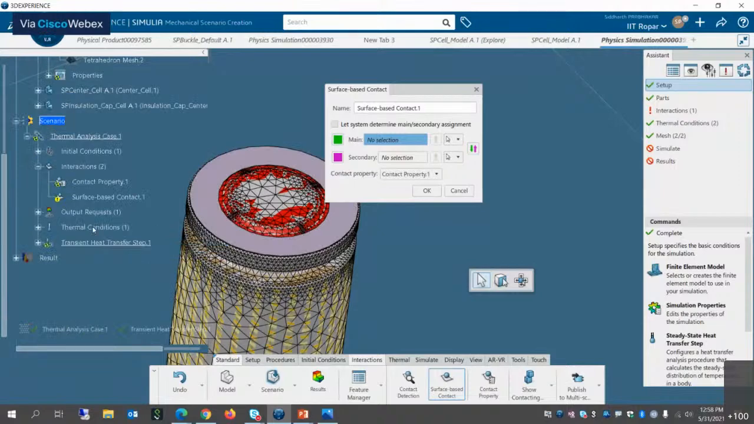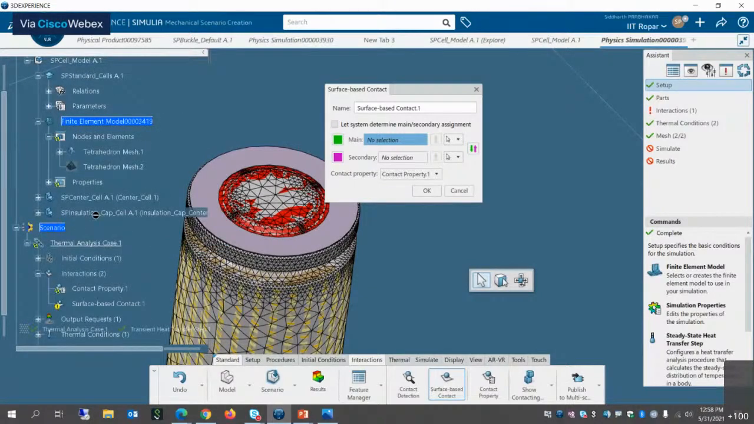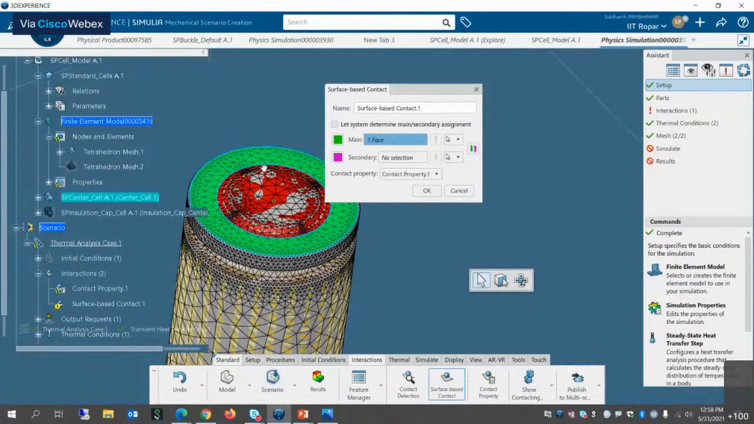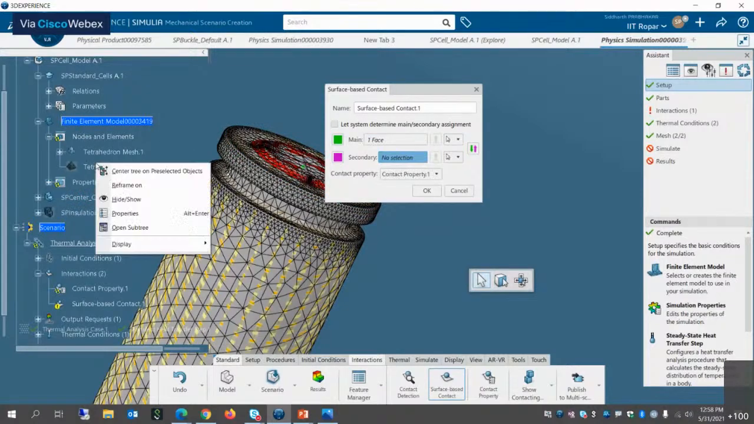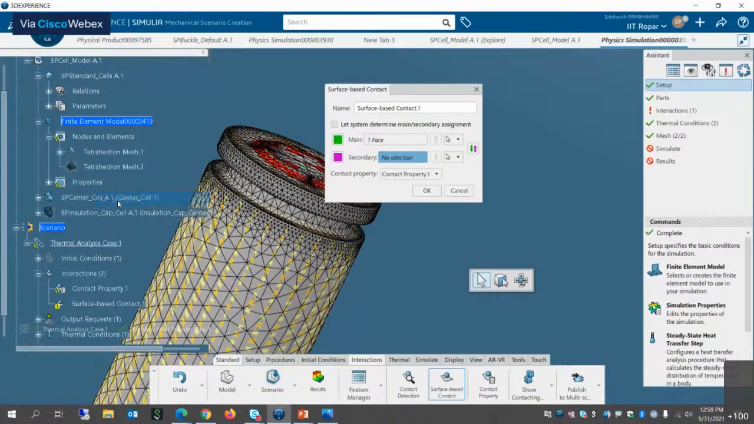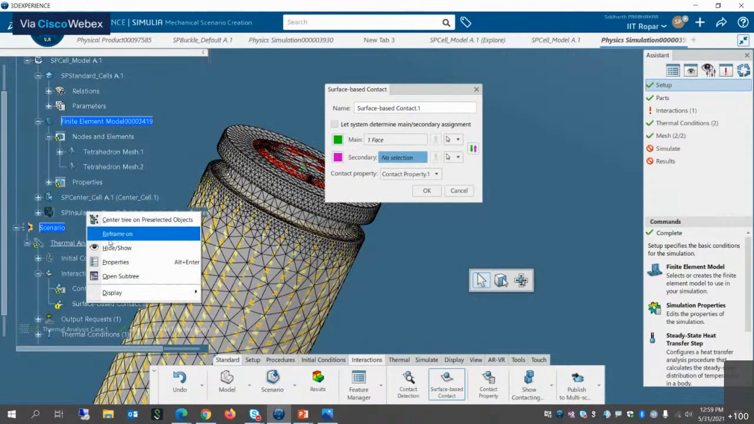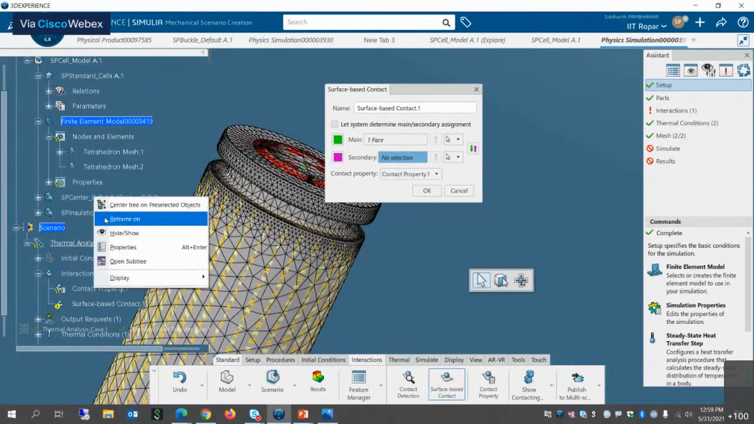Similarly, we'll do it for the geometry too, and this is the surface which we need to select as the main surface. So we'll just select this surface. You just need to hide your mesh for the component and the component itself. And for secondary, the secondary is going to be the bottom surface of the insulation cap. So we'll just again show it, and this time we'll hide the cell.